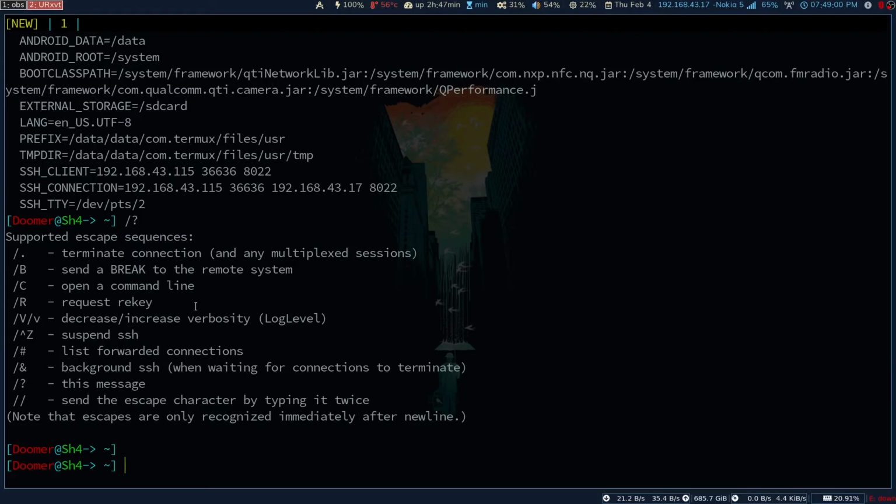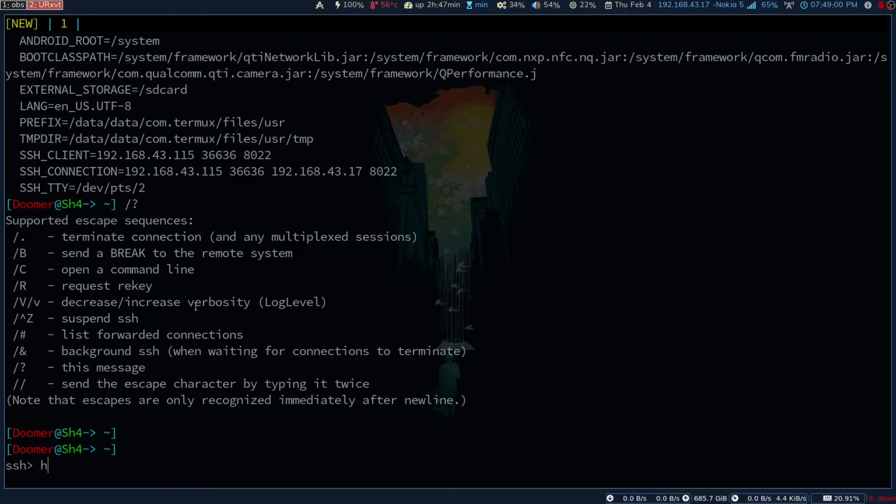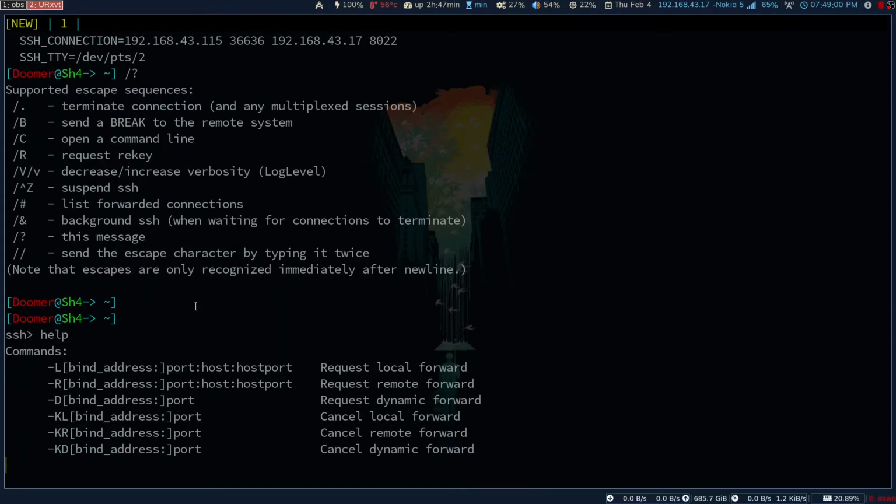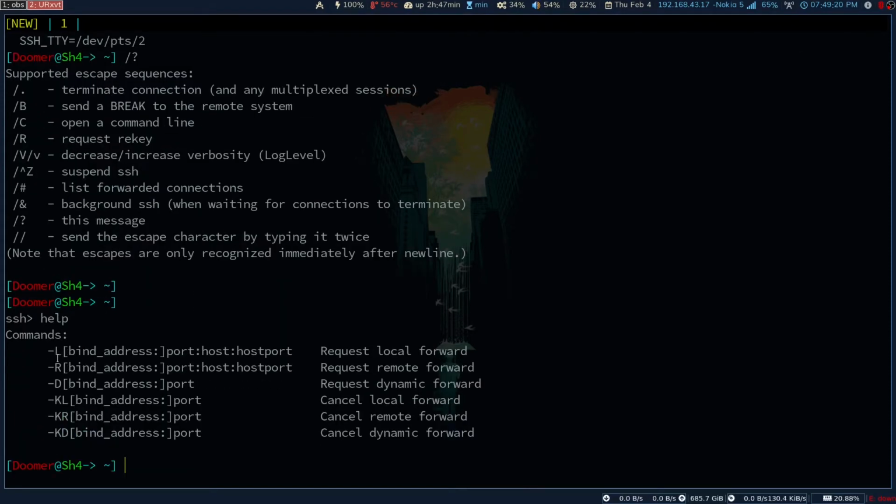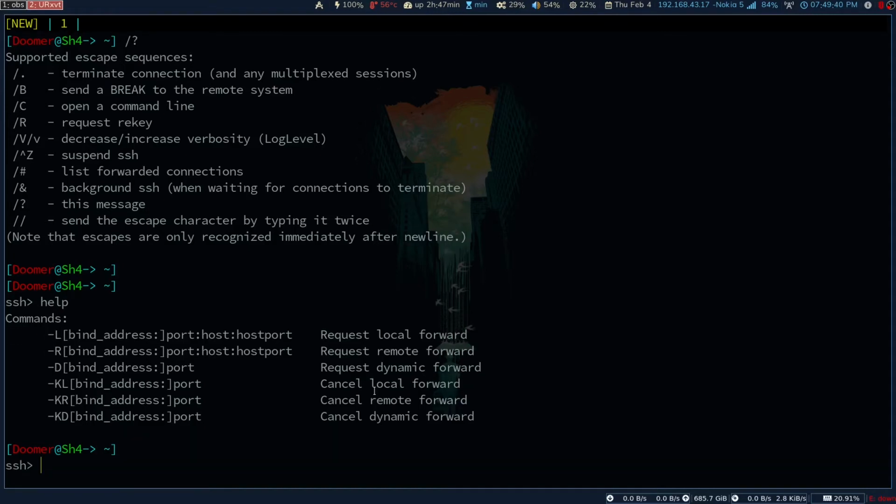So let's go into the command line by typing the escape character followed by the uppercase C, and we will get into a command line. Let's type in help for the list of commands, and here you can see we have remote forward, local forward, dynamic, and we can cancel each of these. So for example, let's request a local forward. I have an HTTP server running on this server, the Termix. So let's request a local port forward on, let's say, my port 2000.